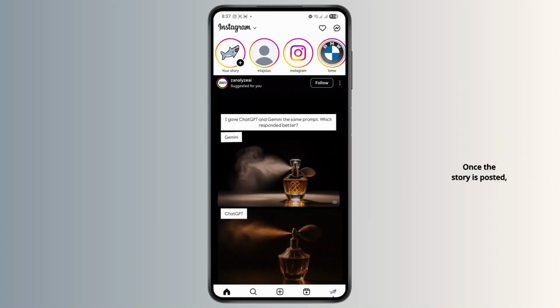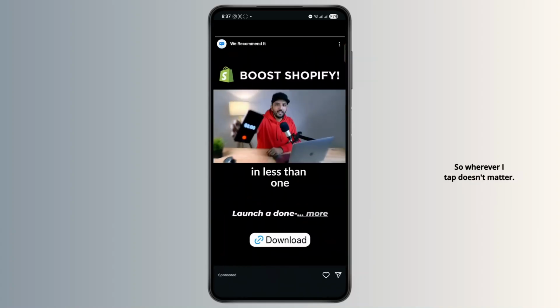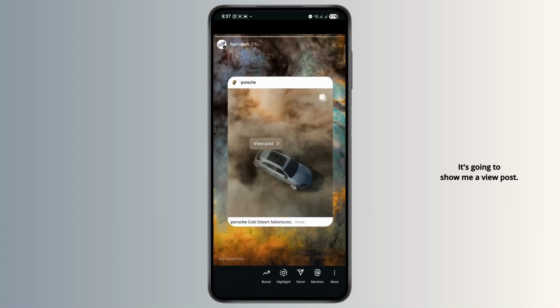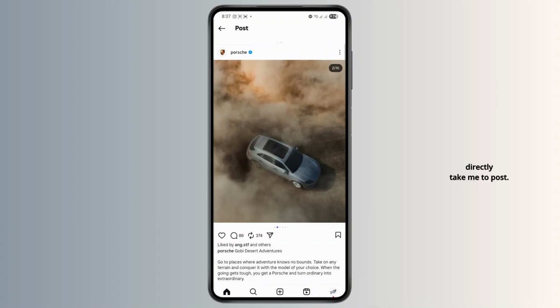Once the story is posted, you can just tap on the story, and as you can see, if I just tap on this, it's going to show me the view post option because we have actually kept the original post behind the background. So wherever I tap, it doesn't matter, it's going to show me view post. I can tap on it and it's going to directly take me to the post.